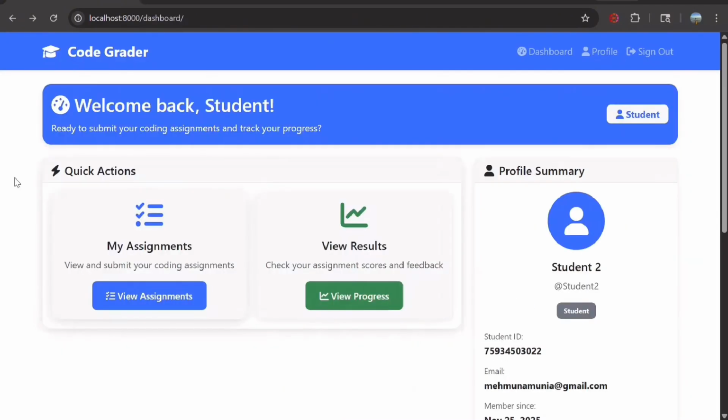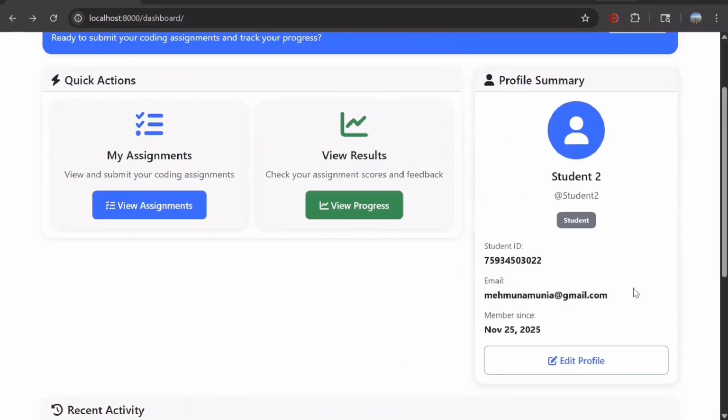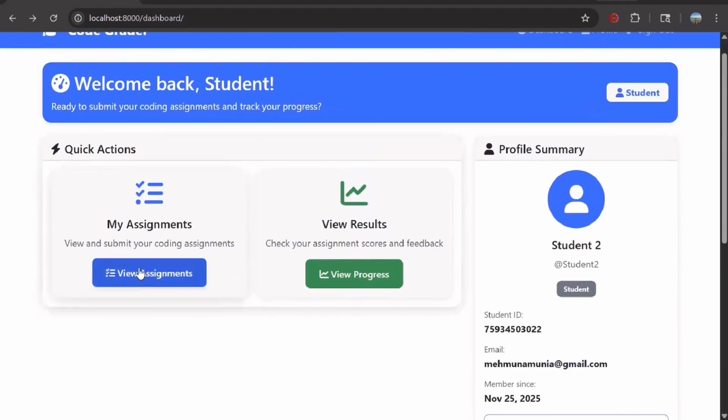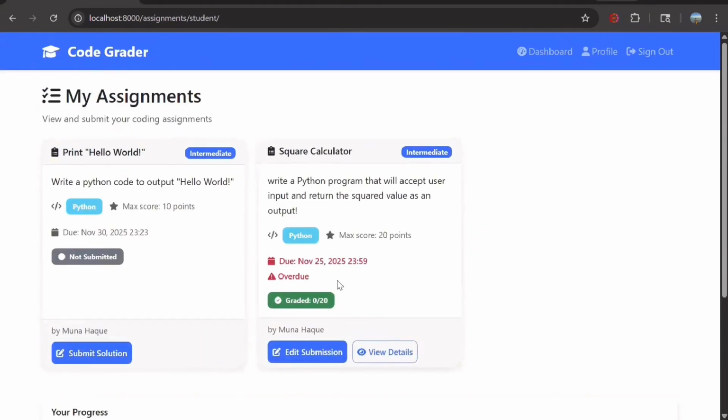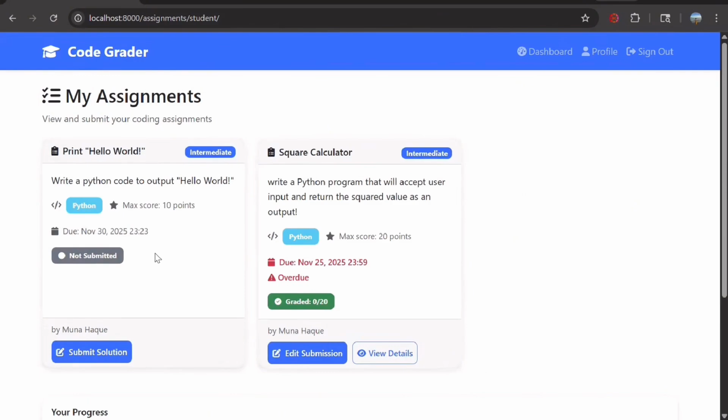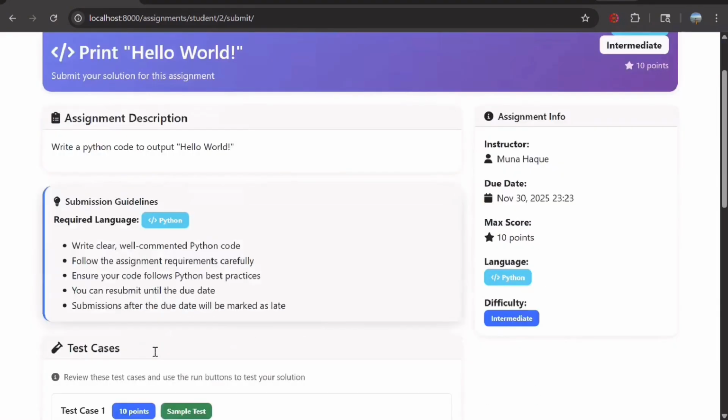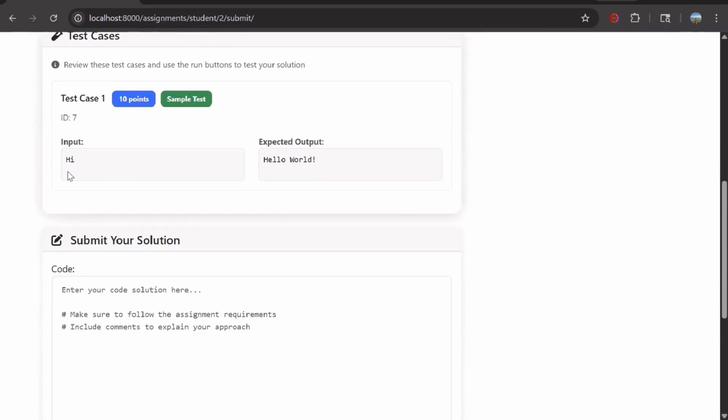So I've skipped the login part, and here is the student dashboard. On the right, we can see the profile, and here I can see all the assignments and the progress. So in my assignments, I can see that this one is already due and I have submitted and got 0. But this one is new, I have not submitted anything, so I'm going to go there and look at the assignment and see how I can solve it.